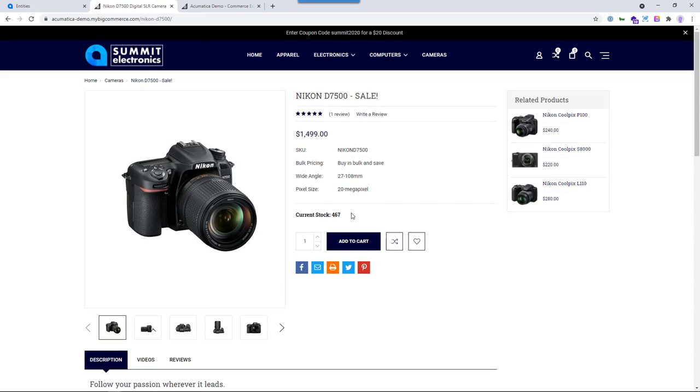The last thing I want to show you here is the current stock. As you can see, there's 467 of these items remaining. This inventory level is actually coming from Acumatica, and Acumatica may have multiple warehouses which are storing this product. We can choose which warehouses are appropriate for updating inventory levels on the BigCommerce platform.